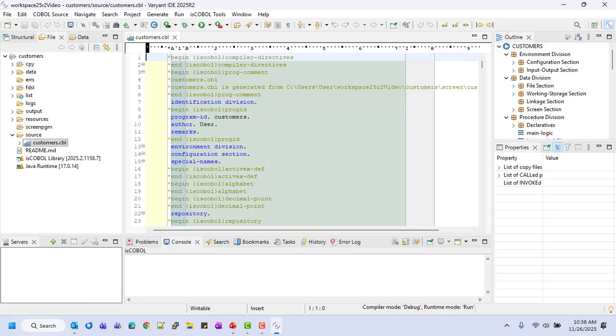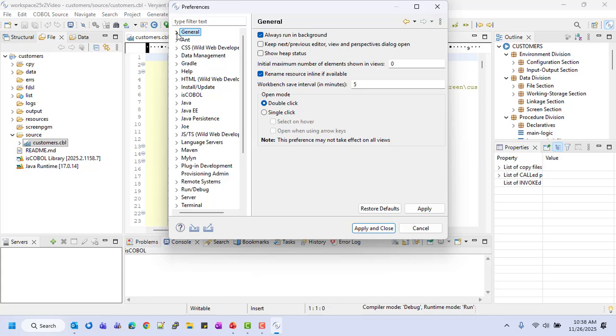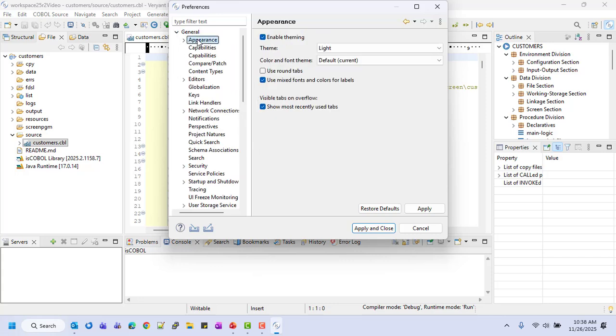Okay, let's look at the IDE. By the way, I should mention that if you want the IDE to run in dark mode, you can do that through the Eclipse properties. So go to Windows Preferences, General, and click on Appearance. And here's your theme. So it's easy to make this dark or light, as well as changing the colors and fonts.